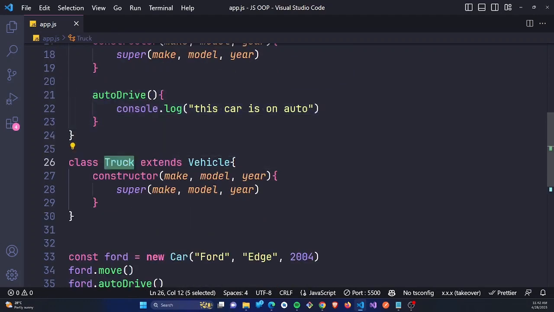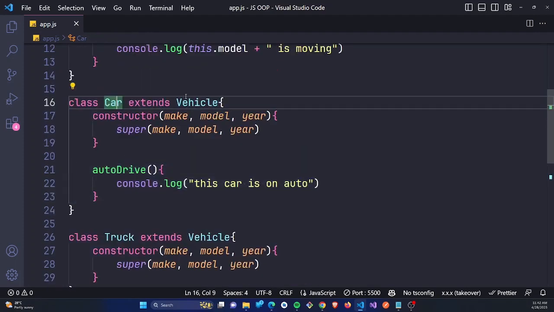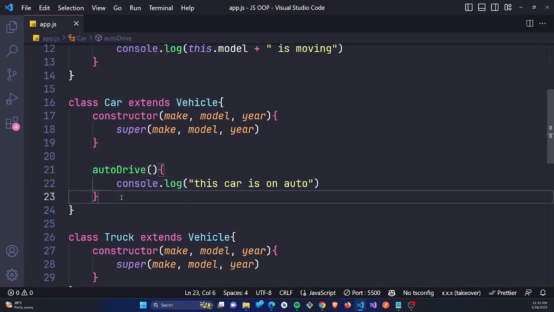The truck class also inherits the move method, but it does not have any other method. Of course, it can have if you want it to, but this one does not. And because of that, it cannot have access to the auto drive. It's not going to say, because it's also inherited from the vehicle class, it must have access to it. Of course, that's not possible. Do you guys get the point I'm trying to make here? Yes, sir. All right. So that is just what inheritance covers.